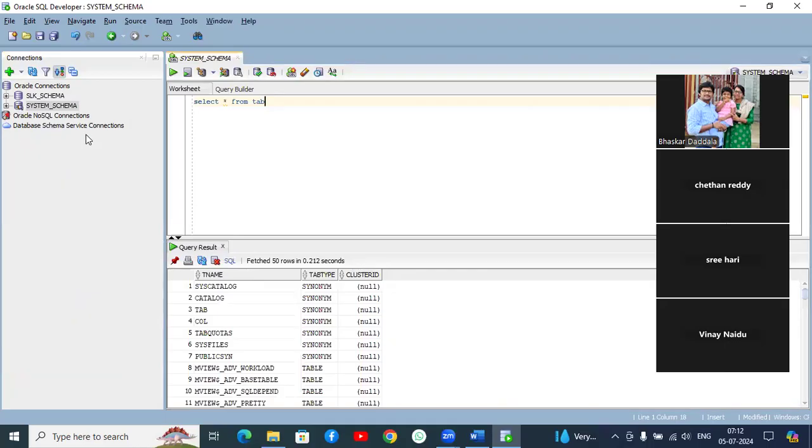The day you install SQL Developer, you will not have any connections on the left-hand side. You will have to create a connection for every schema. The connection information you will have to get from your team members in real time, and then you create the connection. This is the place we'll call the workspace, where we are going to write the SQL statements, and this is the place we'll call the output window.